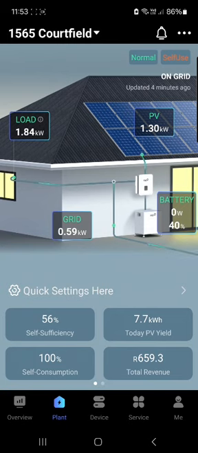Then this number on top right here, 7.7, is the PV yield today. So how much solar power has been produced today. This number is a live number, the 659 Rand. That's how much money the system has saved since its implementation, which was just about a month and a half ago.